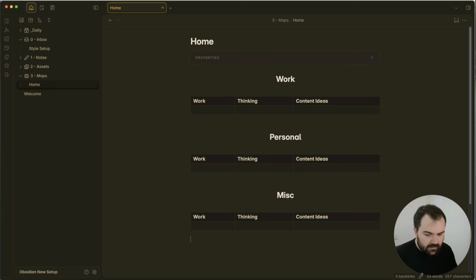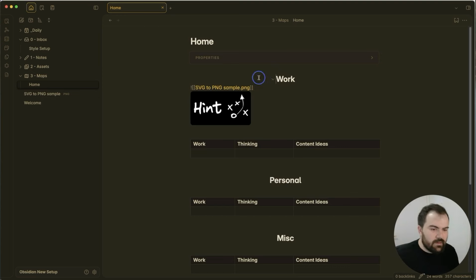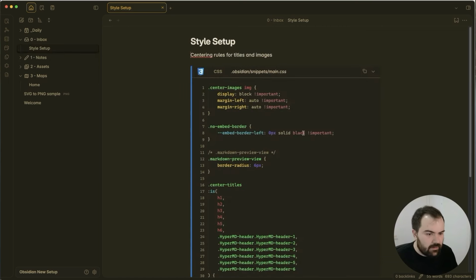Similarly, I have this also set up for images. So let me import an image here really quick. So I added this image here. So you can see it's nice, like it is rounded. That is actually getting picked up in here.